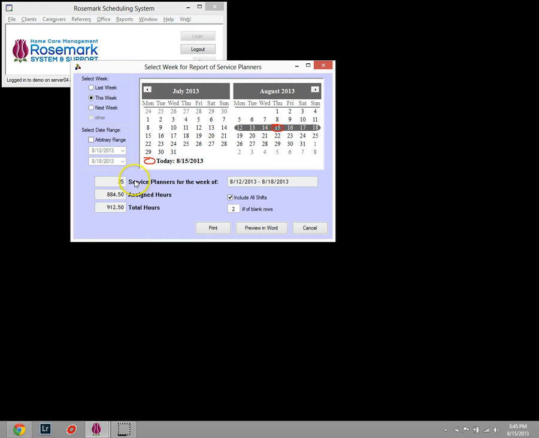Now there's other things on here. It's going to tell me some stats about what's falling within the time period I selected, how many service planners it's going to generate, and the assigned and total hours. Now there's also the number of blank rows, so that's to give a space to write in. So if you're printing this out and you want to have a space to write some notes or some changes in before you come back into the system to make those changes, you'd want to include some blank rows.